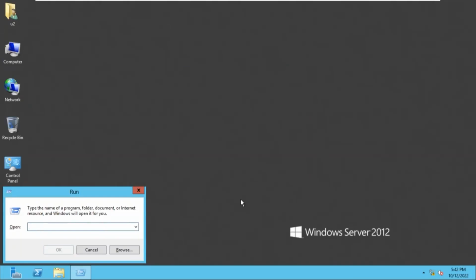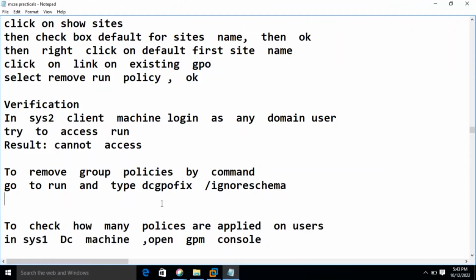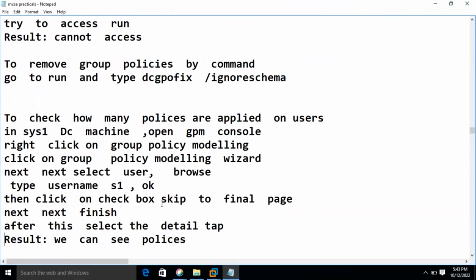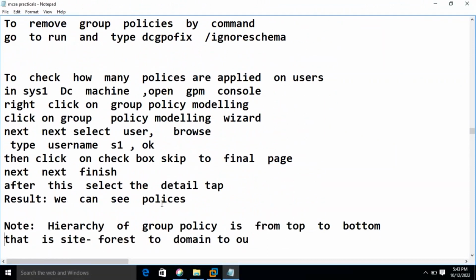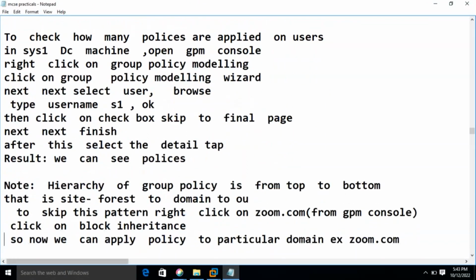If you want to exclude a policy for a particular user, I showed you how to do it two times. So these are very, very important. Now, if somebody asks you how to check what policies are applied on a particular user, you can go to the GPM console, right click on group policy modeling, click on group policy modeling wizard, next, select the user, browse, skip to the final page, click on detail, and you can see the policies. Let me show you.